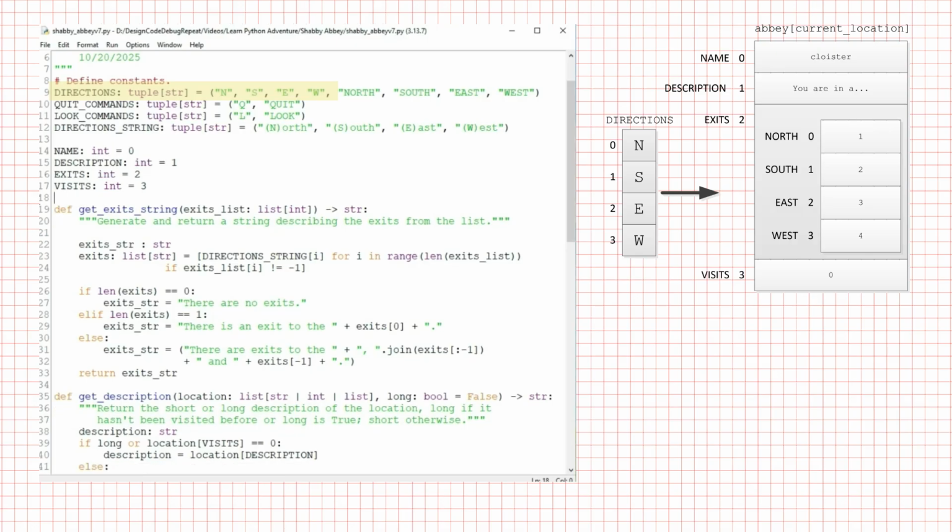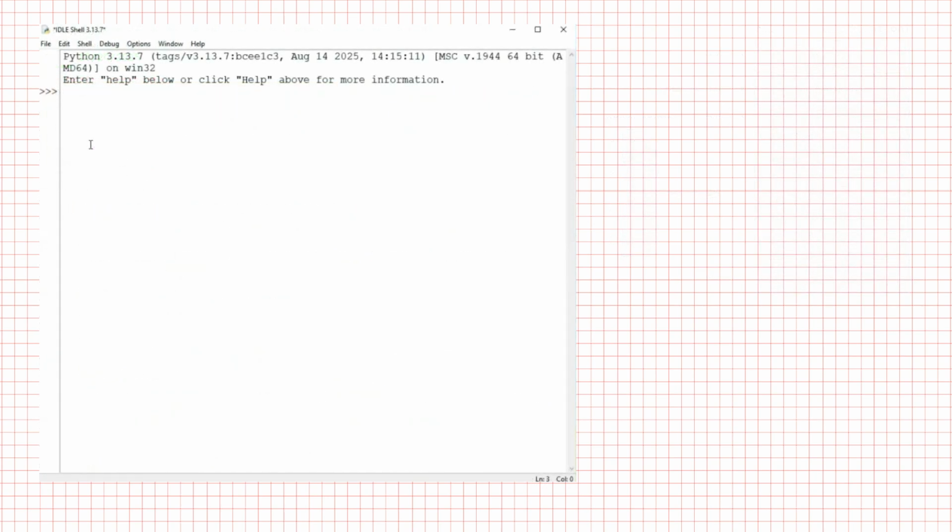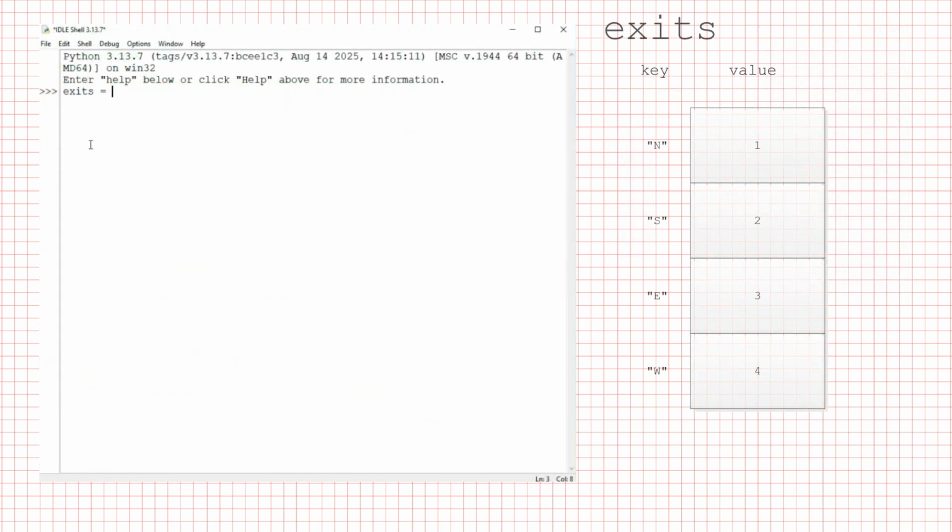But in the directions tuple, I have direction strings that are parallel to the exits list. So I index into this tuple, get the index of n, and use that index to get the index of the next location. And that's just fine, but if we use a dictionary, we can cut out the middleman and simplify the code that uses this data structure. I'll define exits equals N:1, S:2, E:3, W:4.